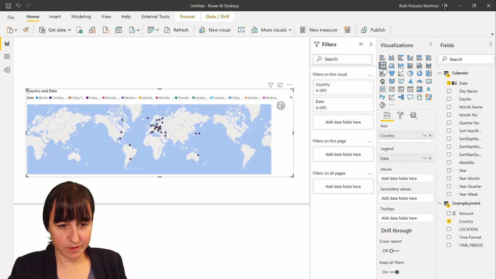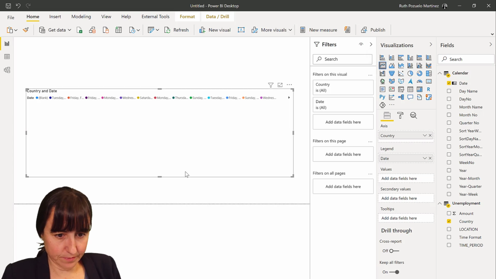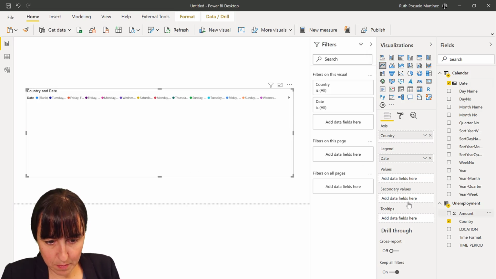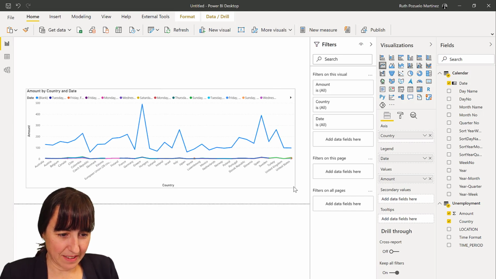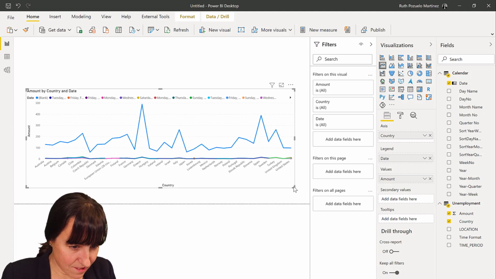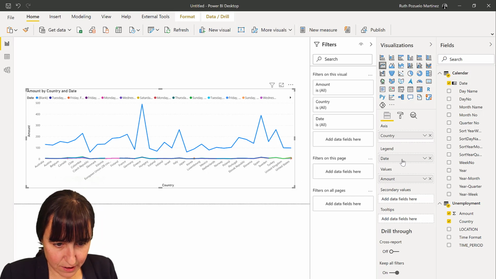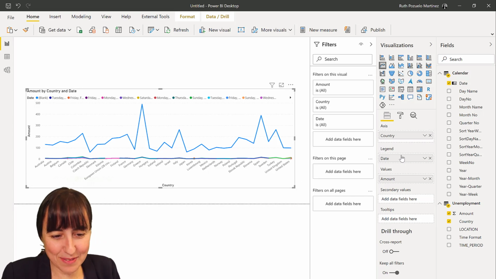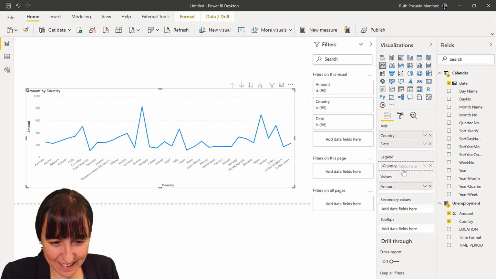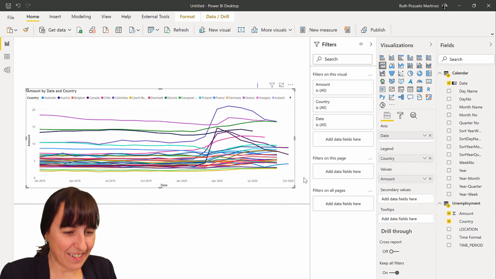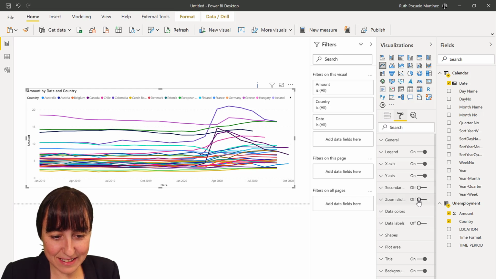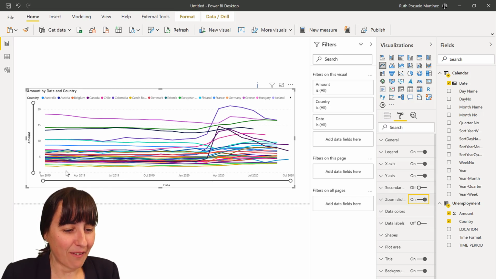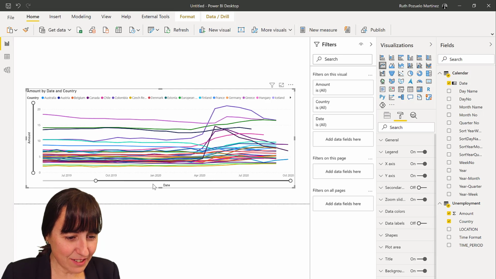No, I don't want it. And then I'm going to have amount as values. There you go. Looks a bit weird. Oh, I put it in the wrong way. Okay, there. Okay, now we're back on track. Okay, now what we're going to do is also activate the zoom slider. Oh, so good. So good.